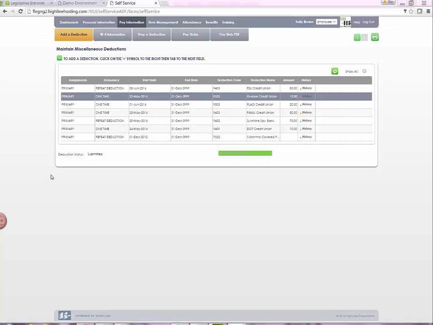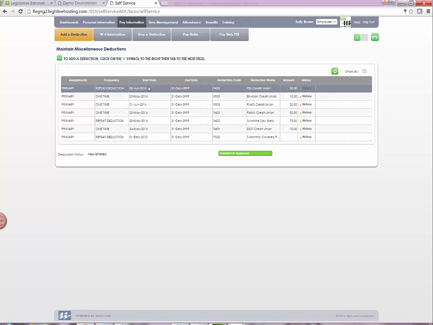After you save, you must submit the deduction. Oftentimes the system will place you on another entry, so be sure to click on the one you just entered, and now you'll see a Submit for Approval button.